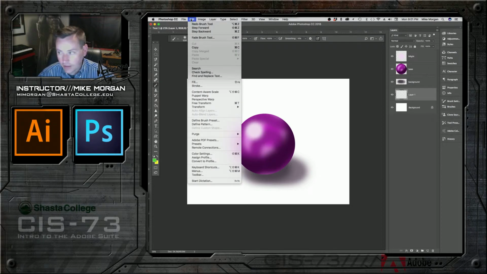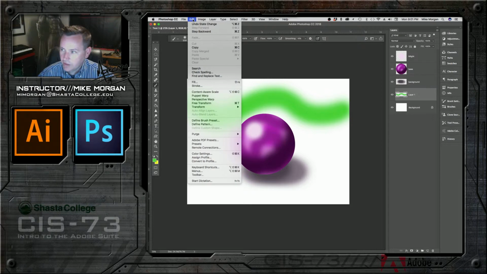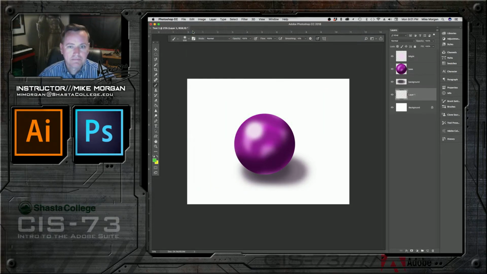Okay, and then you can also do the opposite. You can also go step forward now that we've done an undo. So that'll bring it back. Okay, so you got undo and redo, basically. But they call it step forward, step back. And that is under your edit tab up there. Okay, let me get this microphone closer so you guys can hear me a little better. Check, check, 1, 2. So that's your undo situation.